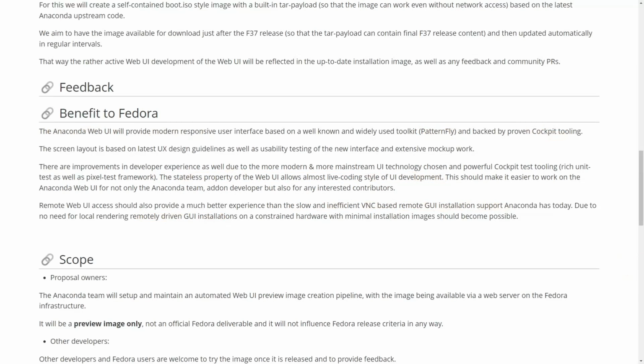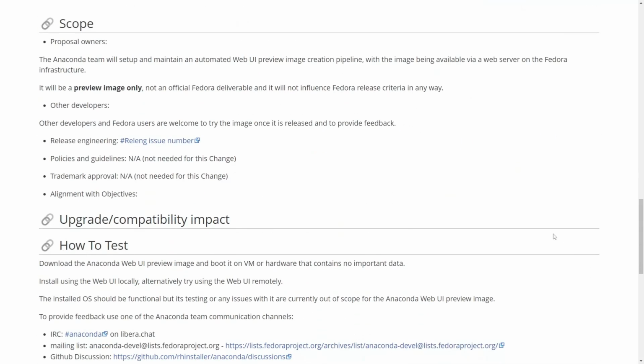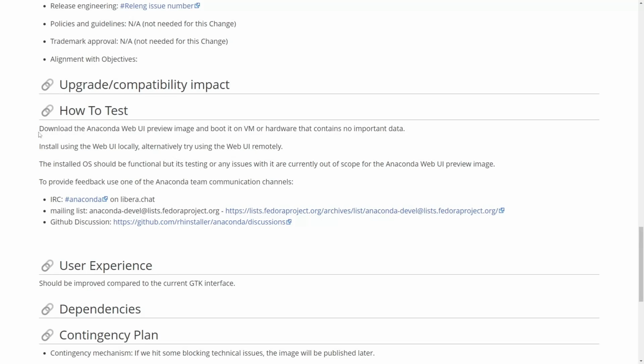Again, you might not have access to one of your powerhouse machines when you're remote somewhere and someone needs help. So again, this is only a preview image, but they're ready to start testing. And here's exactly how to test.